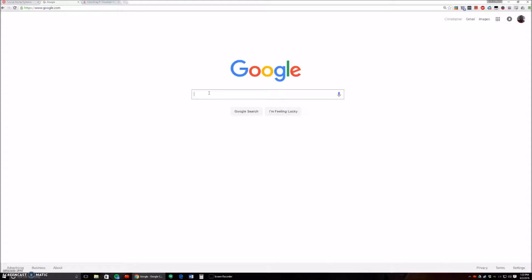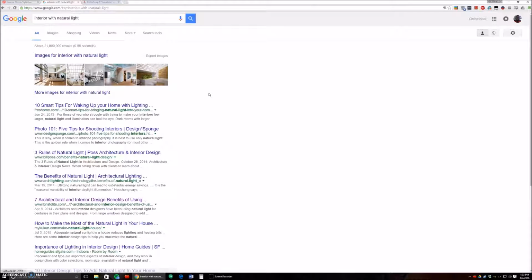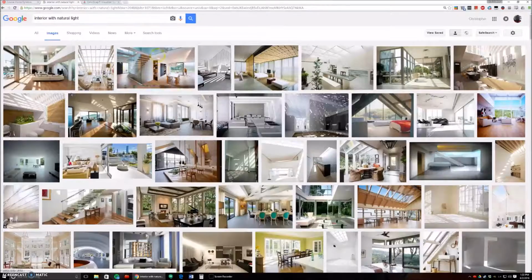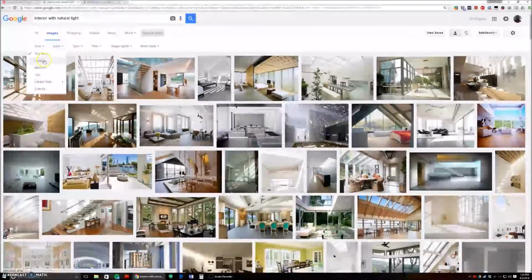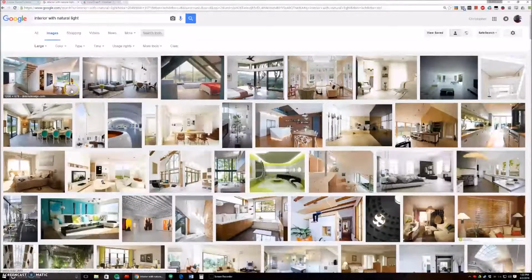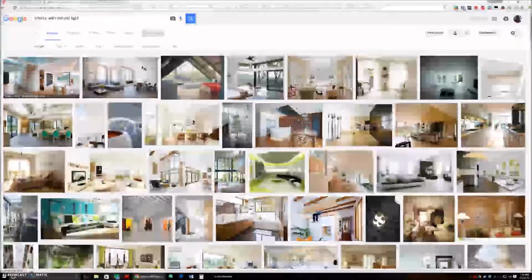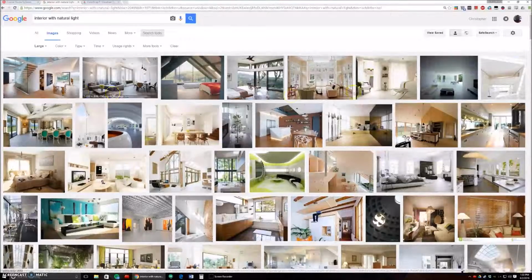I'm going to do. He suggested a space with a great deal of interior light, so I'm just going to Google interior with natural light and look at the images. One little tip that I would suggest is to click more search tools, and under size set it to large so you get an image that has a high enough resolution that you can adjust or actually print it out and have it be useful.